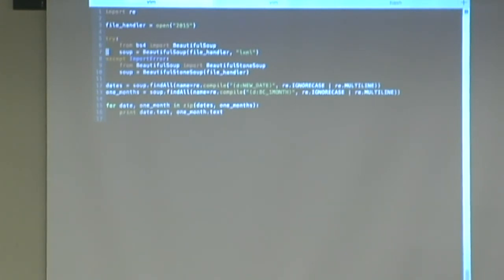Under the hood, it's using LXML, which is the Python XML library, which actually, under that, is the C library. OK, awesome. We've loaded it all into our Beautiful Soup, and now we can search for what we're actually looking for. So we want to search for a name, which is the name of the tag, and we want it to be equal to this regex that we built. In this case, it's just going to be new date, as we saw in the HTML document, or the XML document. And we want to ignore case and look at multi-line data.